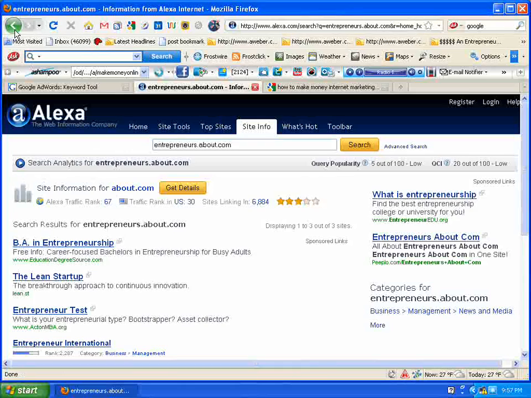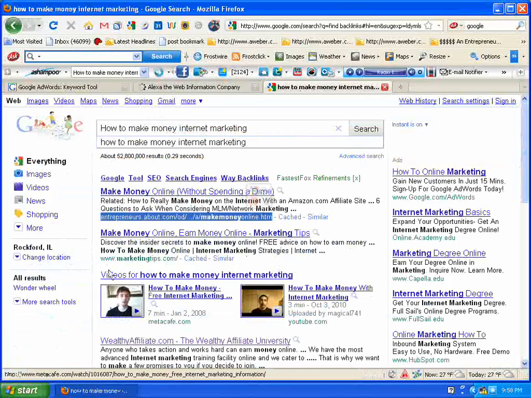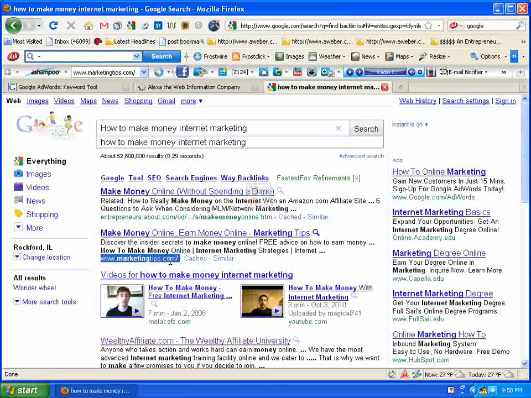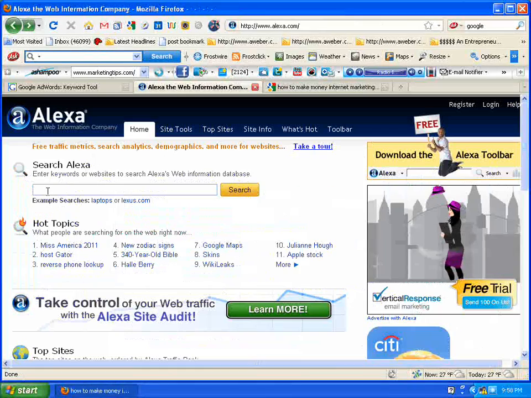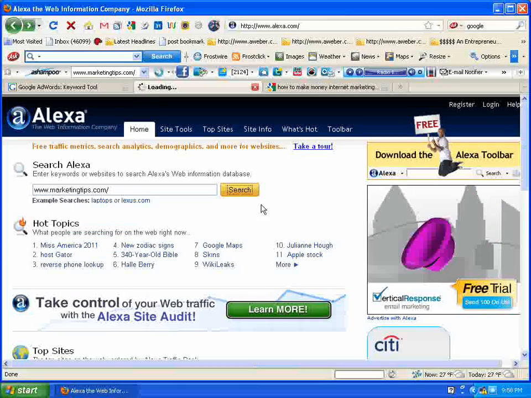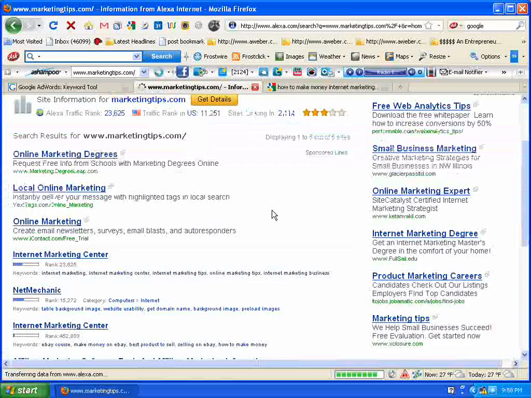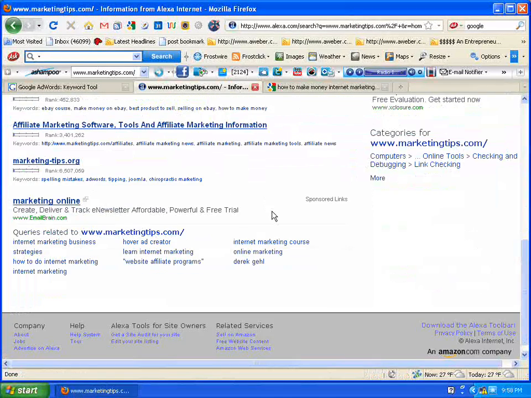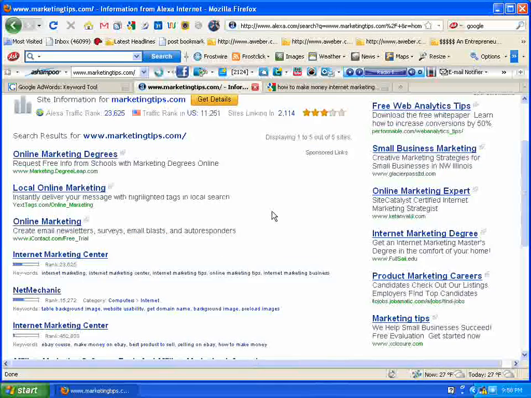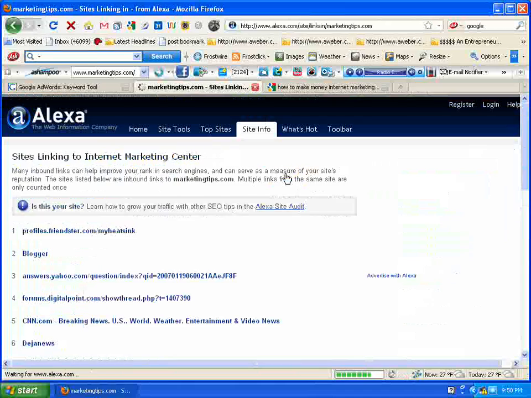Then you go back to whatever you typed in first. You go to the next site. You got marketingtips.com. We're going to click copy. We're going to go back over to Alexa. We're going to enter that URL in there, copy and paste it, hit search. And we got some more links to add. There's 2,114 sites linking in. Click on that.